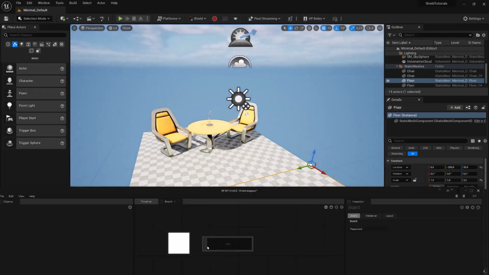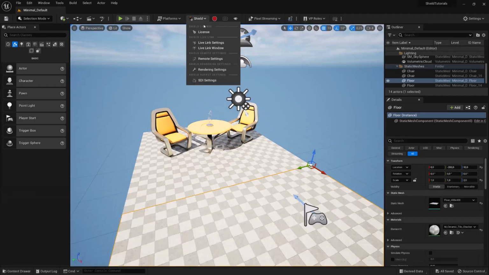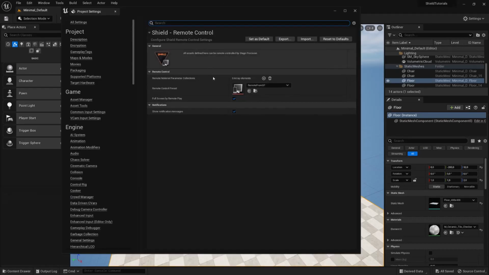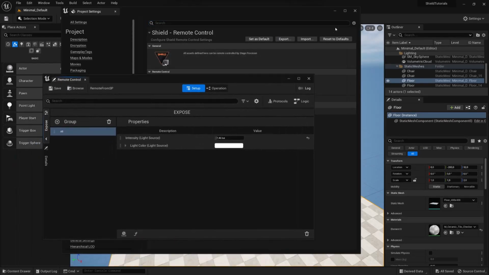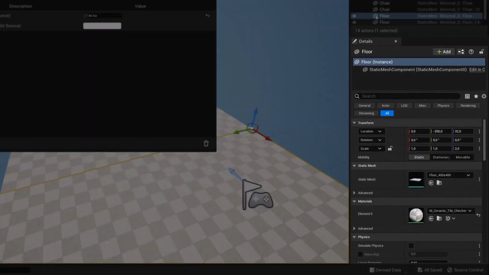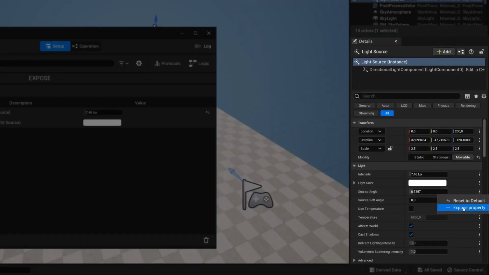This process can be repeated with any element you want. You just need to add it to the remote control preset and then go into the object and expose the property to it. Then we can control pretty much anything from SP.